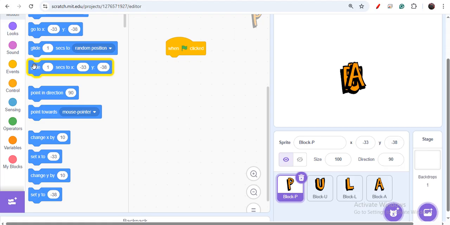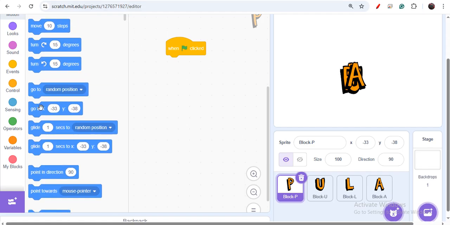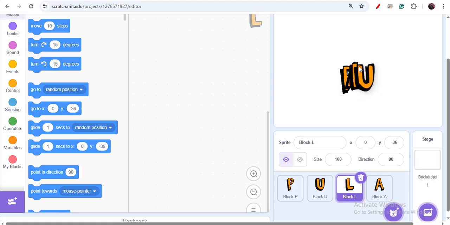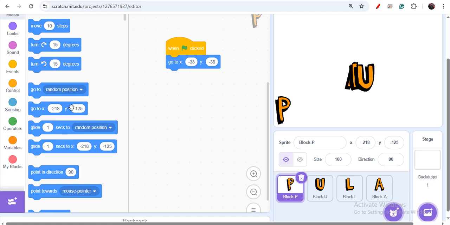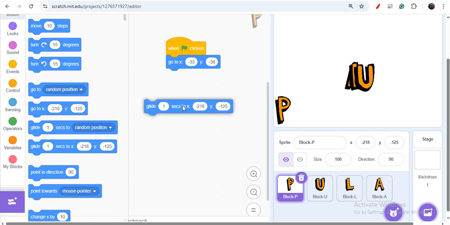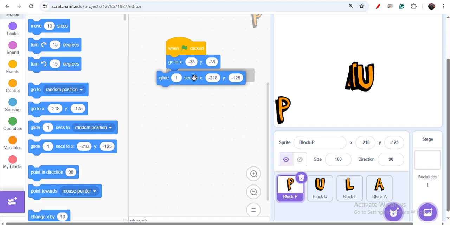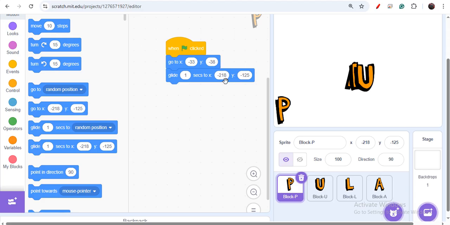Glide 1 second from that position. At this time it should be at that position, and this is the position it is right now, X minus 33 and Y minus 38. It should always return to that position. Now I want it to glide from that position all the way to this position. So when that is done, the position changes. So I will pick this one, glide 1 second to position X 218 and Y minus 125.